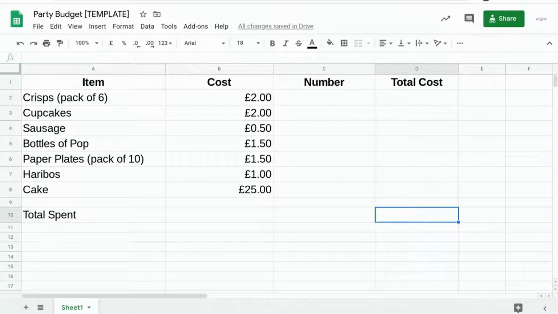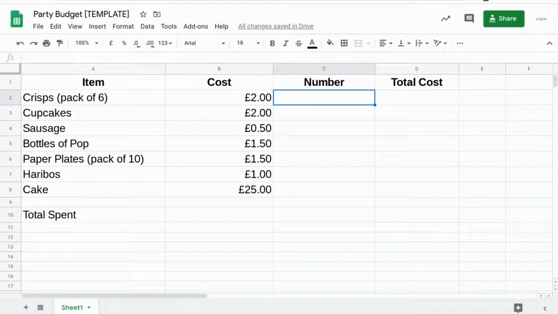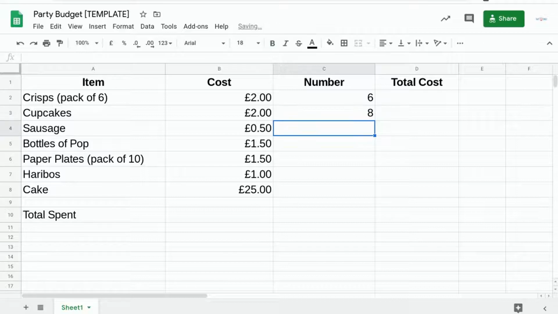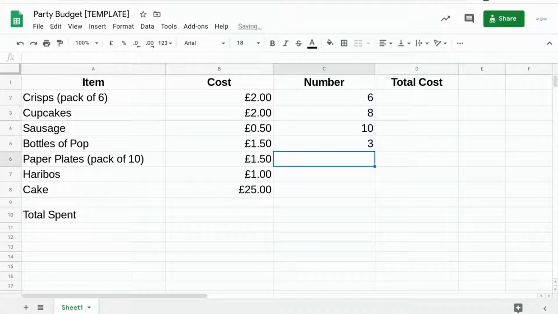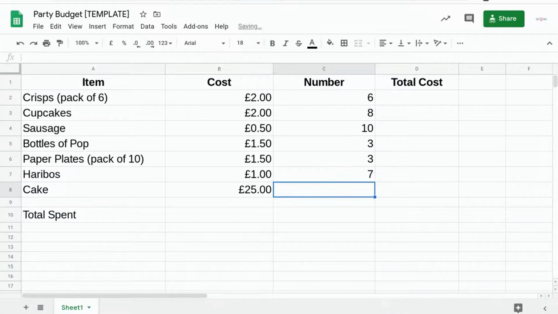So I start off not worrying too much about adding the numbers together and just working out around how many of each item we'd want. So crisps come in a pack of 6, so let's buy 6 of them to make sure we've got enough. Then we've got some cupcakes, maybe we need about 8 boxes of those. Sausages, they'll be popular, let's have 10 boxes of sausages. Bottles of pop, maybe we'll go for 3 bottles. Paper plates, pack of 10, 30 children, so 3 packs will be fine there. We all have some Haribos, let's have 7 packs of Haribos, and then 1 birthday cake to finish off.